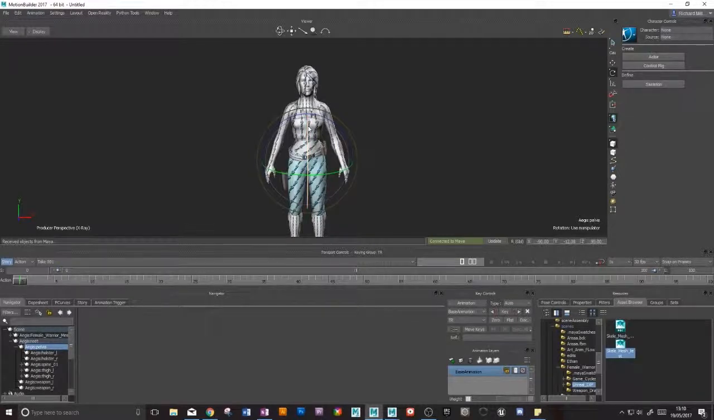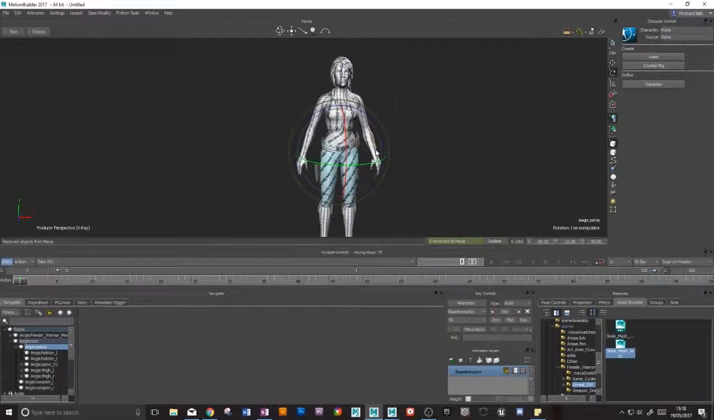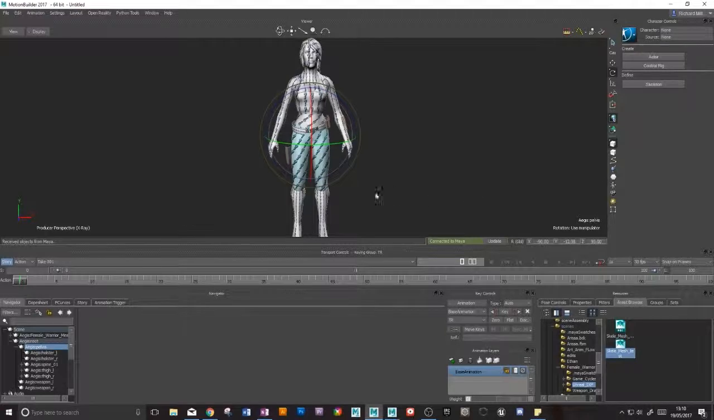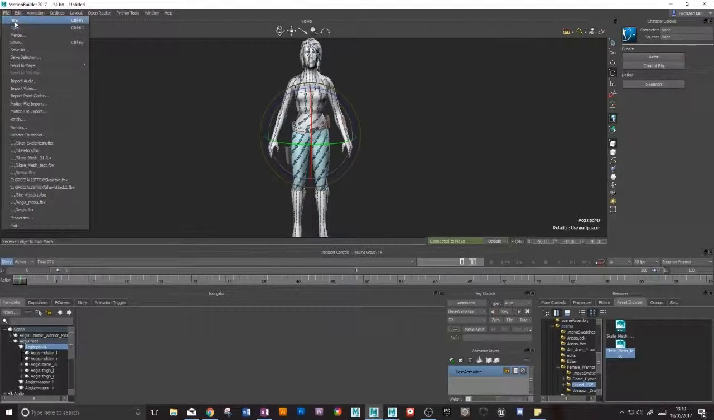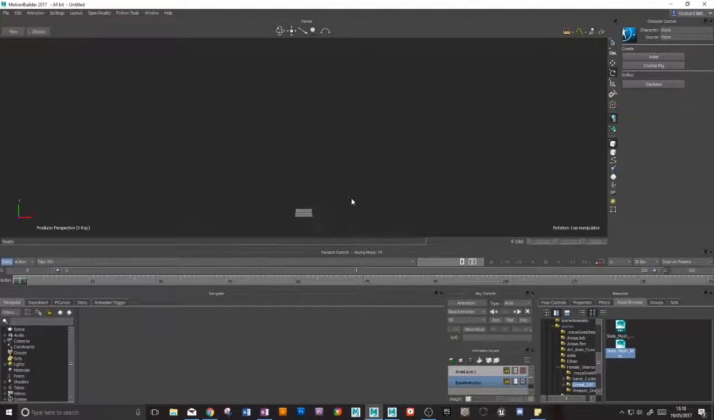But we don't have the control rig, so from here I could characterize her just as I will with the next guy, but just for the sake of making this easier so you can see all of the joints, I'm going to load in another character instead.